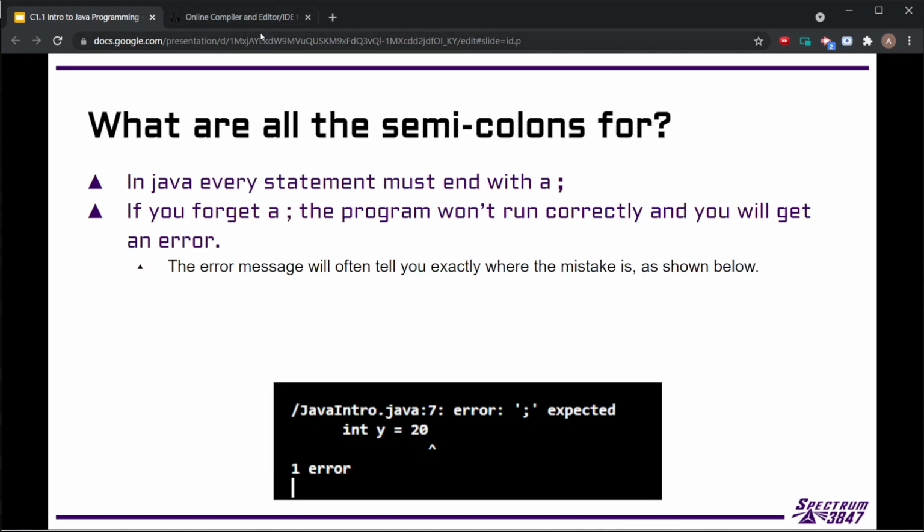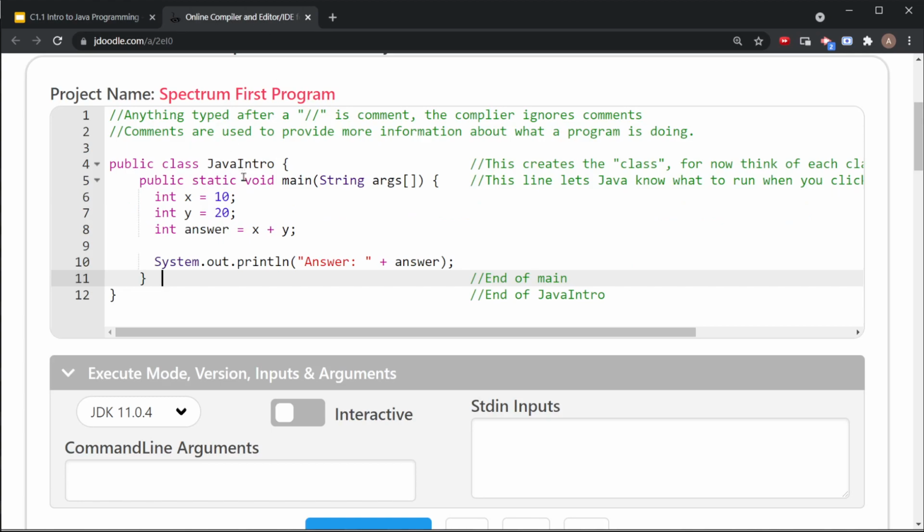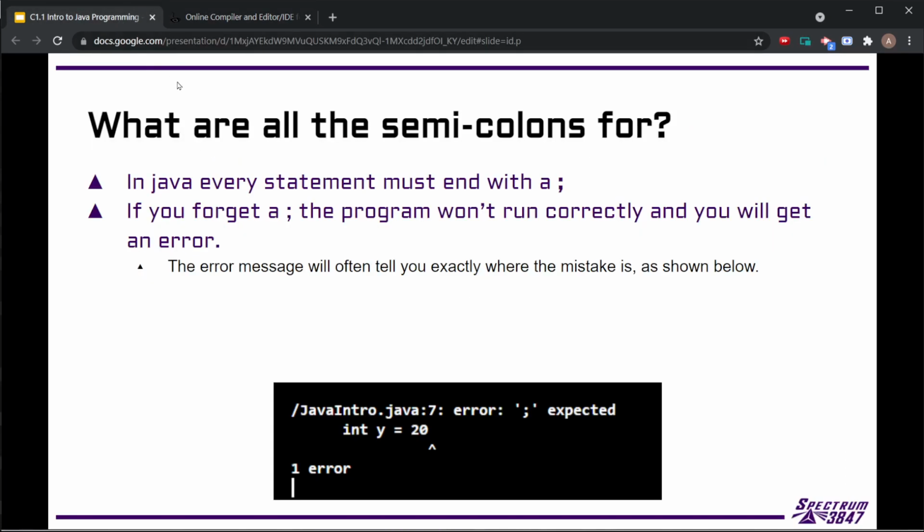Okay, so as we look at this first program, we have these semicolons at the end of every line. And in Java, every statement must end in a semicolon.